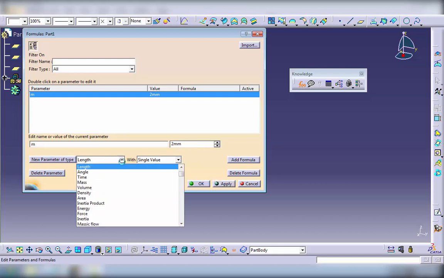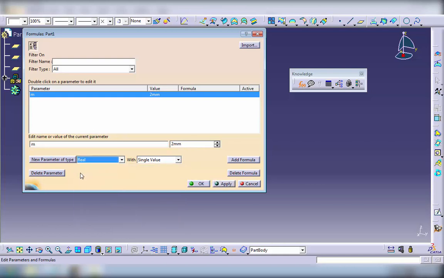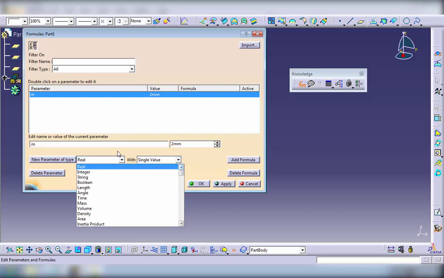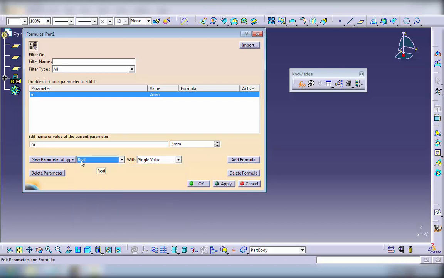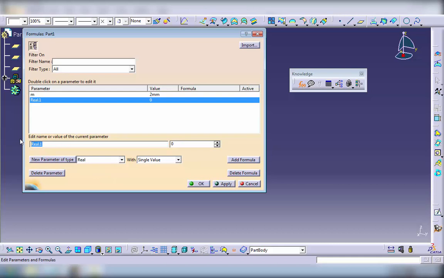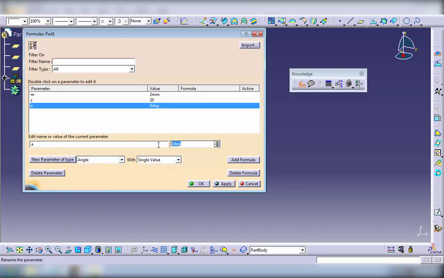The next will be the number of teeth, which will be of real type. We cannot select the integer type, as the integer type can also take a negative value. So we are going to select real type and change its name to Z, with a value of 20. That means that we are going to create a gear which has 20 teeth. Next will be the pressure angle, which will be of angle type, and name it A, give it a value of 20 degrees, click apply.